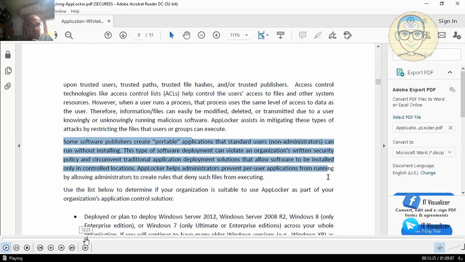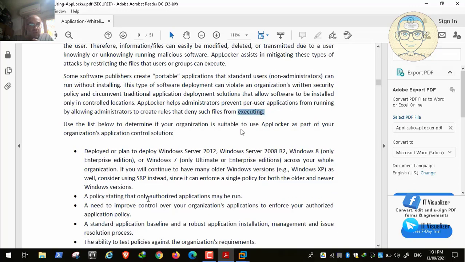So let's continue here. It can work with Windows 2012 and later, Windows 10 and later, and Windows 7. You need a policy stating that only authorized applications may run. This is what you need: a policy to run only authorized applications. Here it says what the need for AppLocker is. If you need authorized applications to run, you need AppLocker.